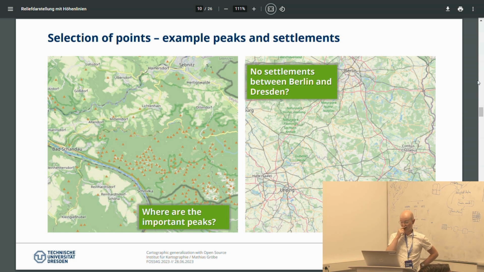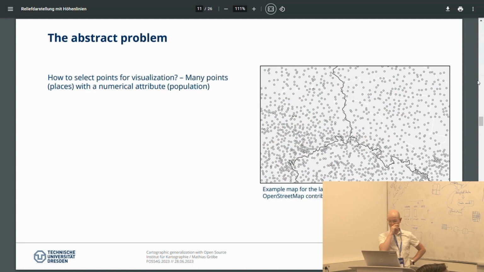I had the question of how to select important points like peaks. You see here, I come from Dresden, it's the Saxon Switzerland. There are many peaks. Which one is the important one? Or maybe if you look at the settlements between Berlin and Dresden, it's about 200 kilometers. If you look at OSM Carto, no city is shown at the scale in between, but there must be something in between. How to fix this in general?